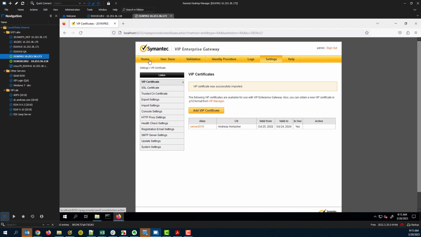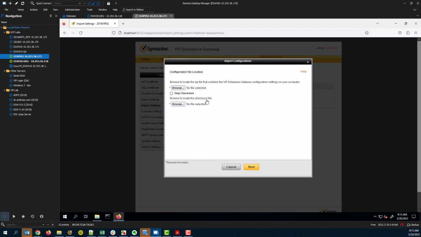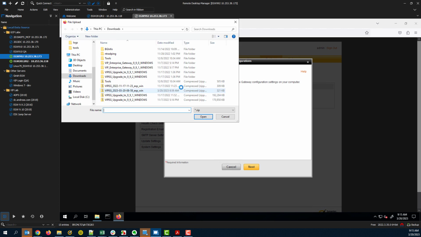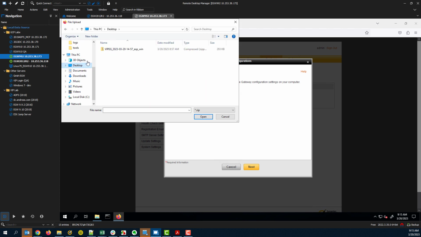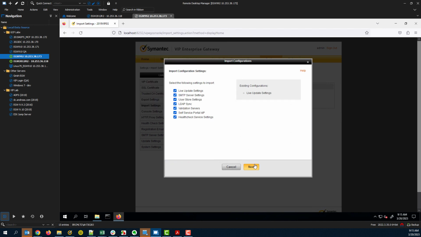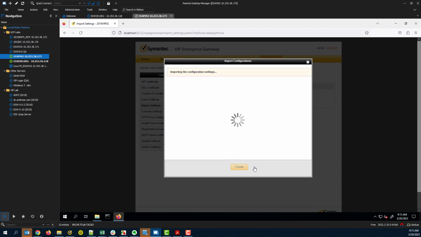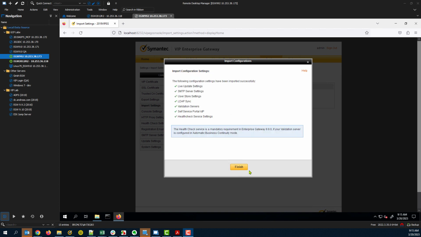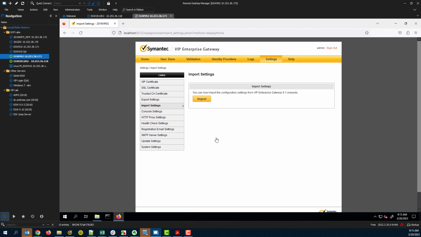And then we're going to go ahead and import our settings. We're going to skip the checksum and browse to the file we put on our desktop, which is right here. And it'll allow us to choose everything we want to import. In this case, we're going to import everything since we want it to be as identical as possible to the original. You can see everything was imported successfully. Go ahead and finish.